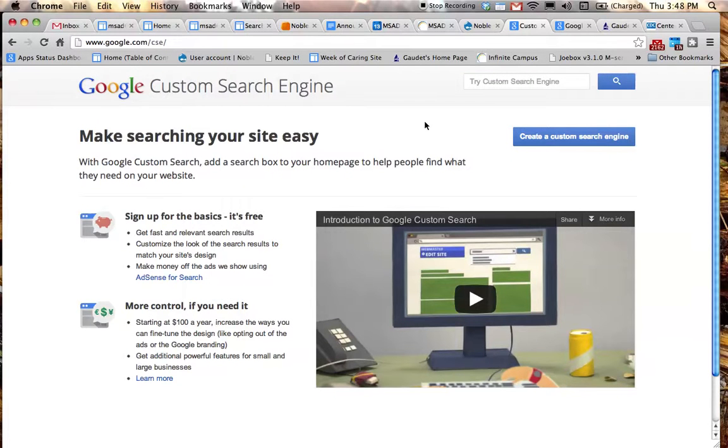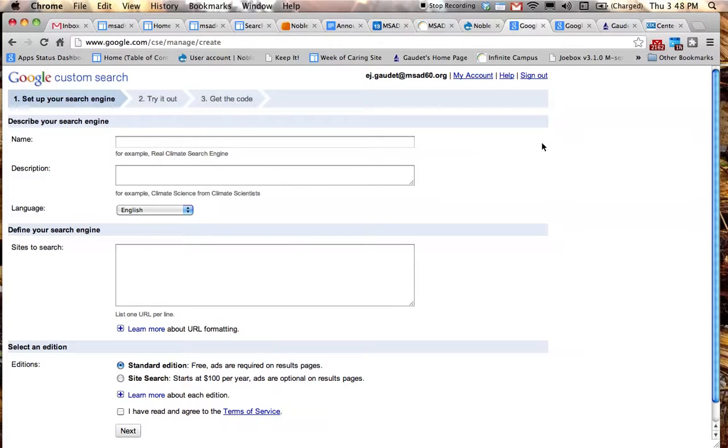Let's look at creating a custom Google search engine. Here I am at www.google.com/CSE, and I could have gotten here by simply going to Google and typing in custom Google search engine, and it would have brought me to here. I'm going to click create a custom search engine, and Google will ask me to type in some information.